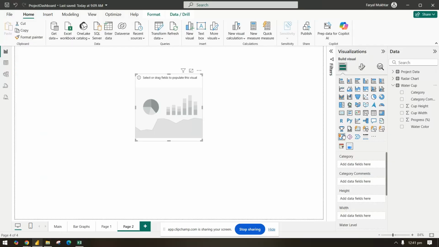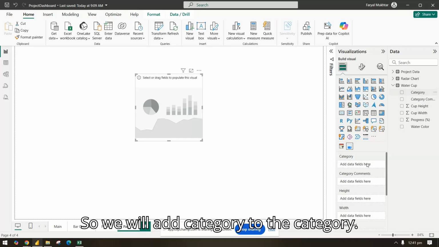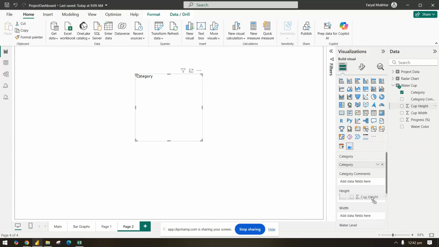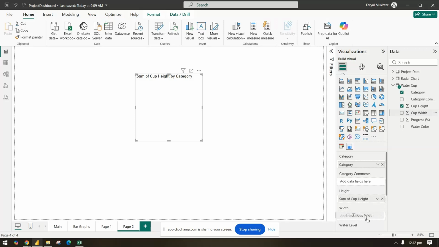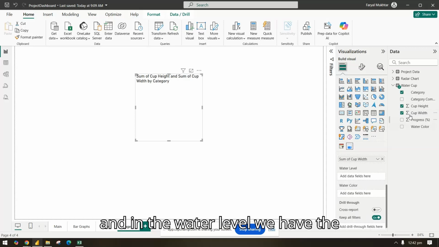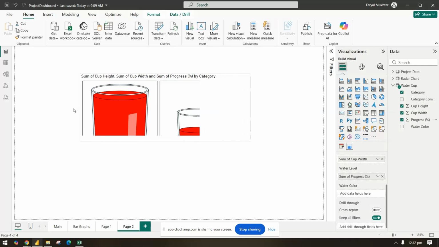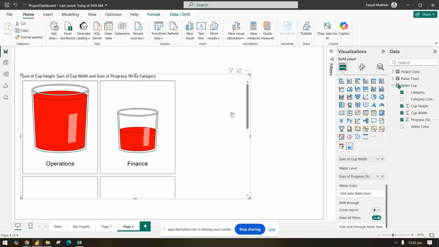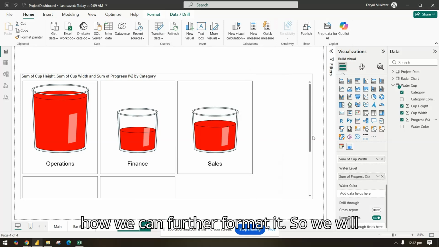Let's go back. And here I'll keep it simple. I'll just add the bare minimum. So we will add category to the category. We will add the cup height. So for each category, we have to add the height and the width. And in the water level, we have the progress. So let's wait for it to appear. Now you see this is appearing here.